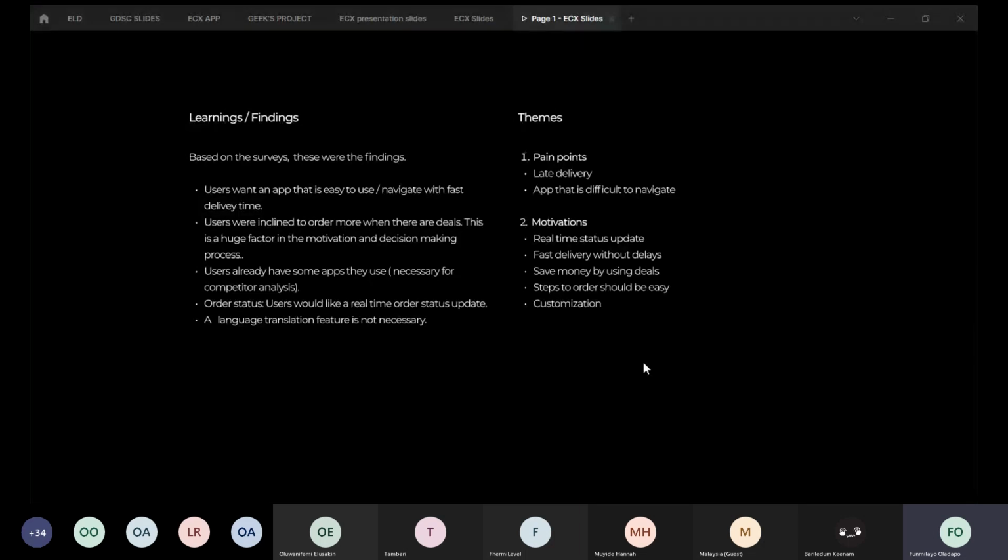Most users also wanted to know where their food was at a particular time. So they wanted real-time order status updates. They wanted to know where their food is at a particular time. And yes, as one of the things we've already mentioned, most people disagree with the language translation feature, which is why we'll be removing it from the concept of creating this app.